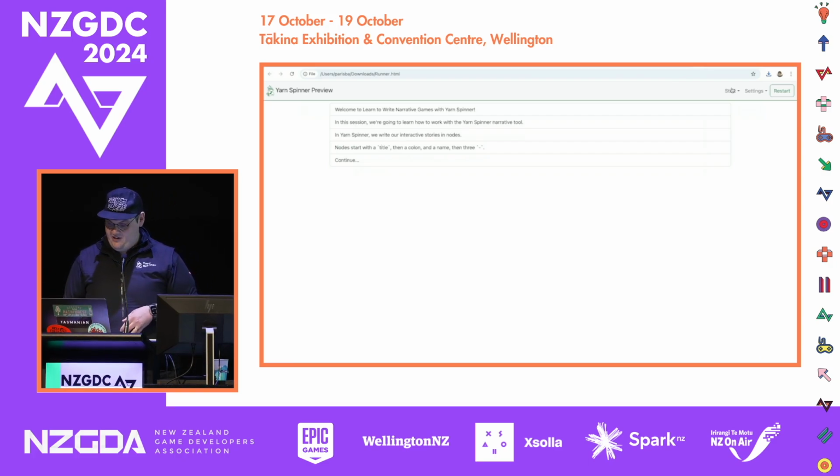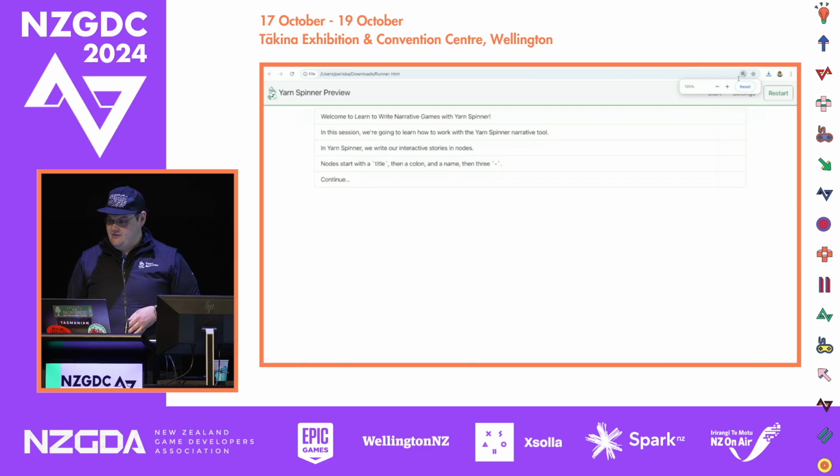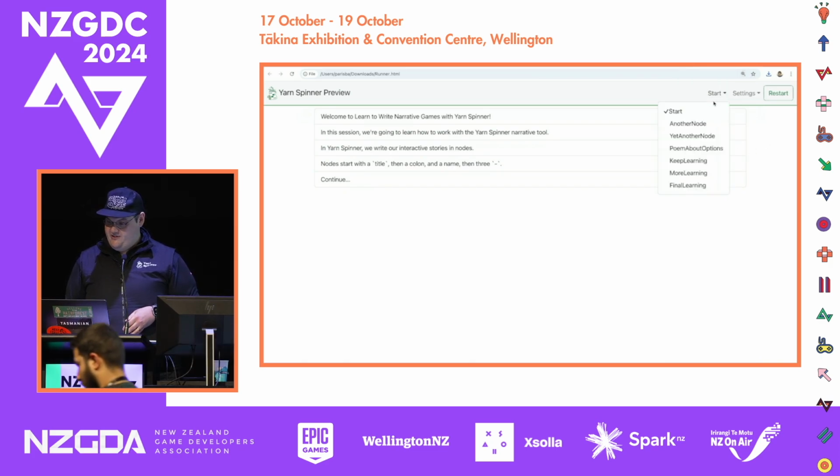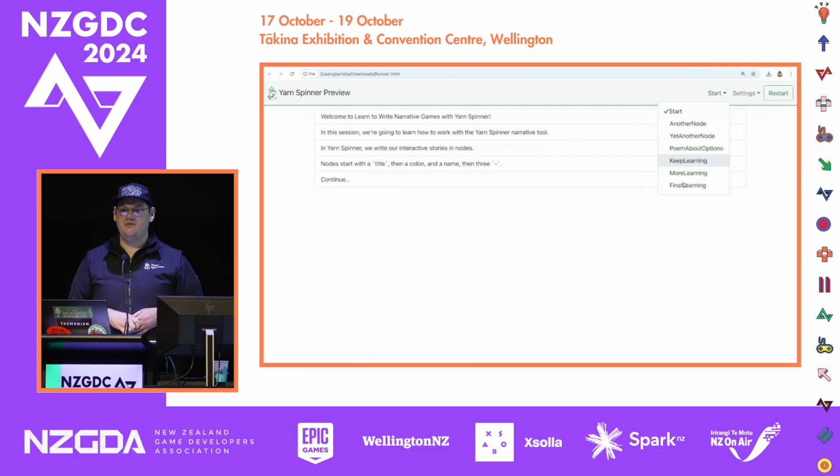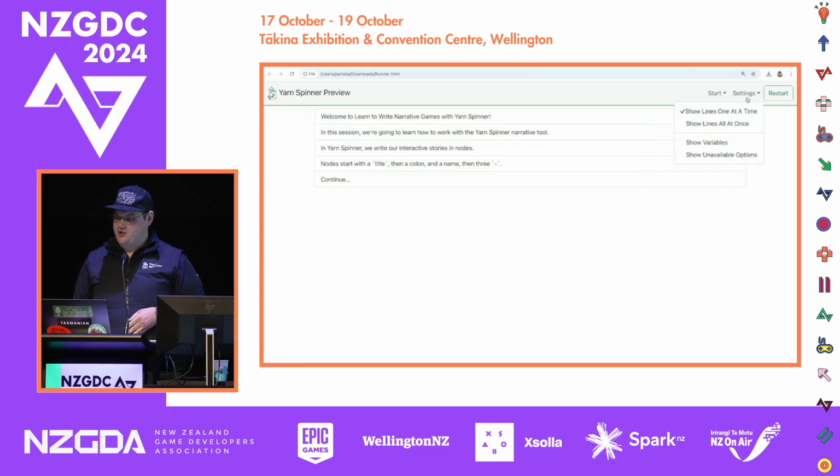One thing you may notice over here is you can pick which node to start on with this runner, which is potentially quite useful for testing things. So you can start execution at a certain point. You can also ask it to deliver lines one at a time, or if there's a block of lines that would come in, you can make it send all at once.